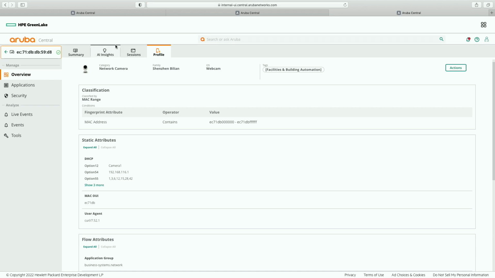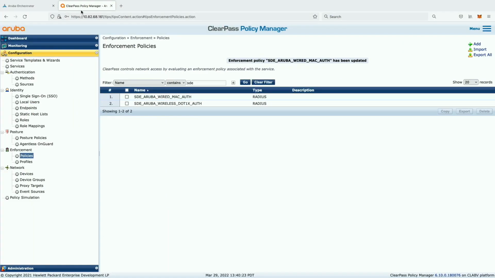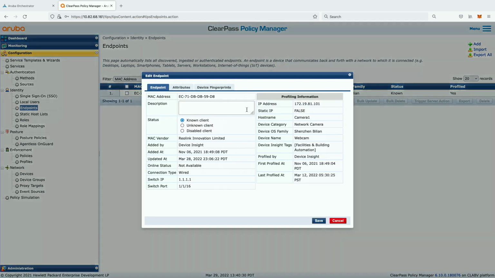What you can do with this tag is, if I go back to Clearpass, I now have the ability to use that tag. As you can see, that facilities and building automation tag shows up in Clearpass for that particular client. Now I can use this tag to create or assign roles based on that information, and bring devices that do not support authentication methods such as 802.1X and MAC auth into this whole global policy ecosystem.